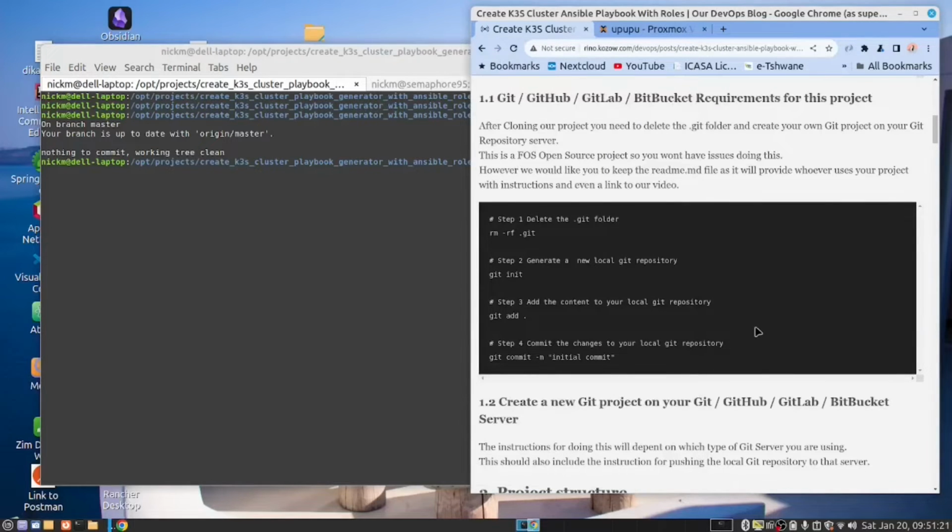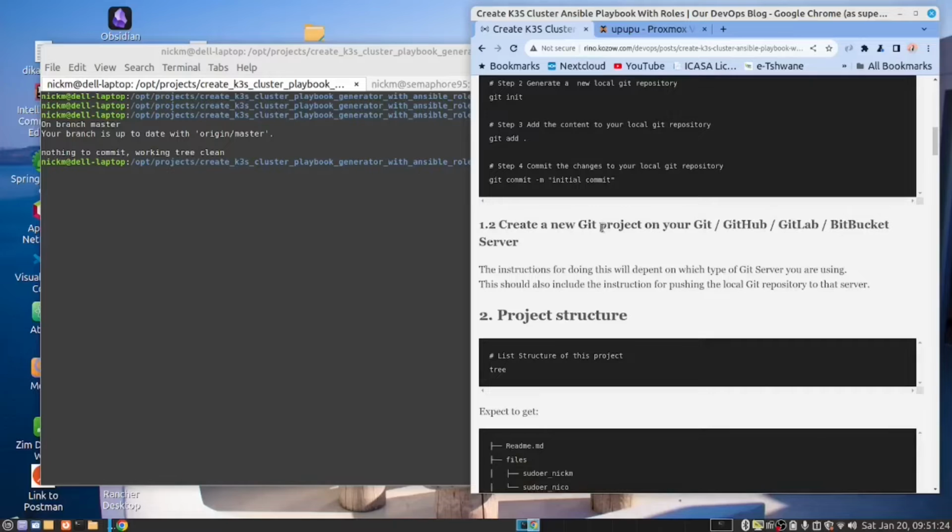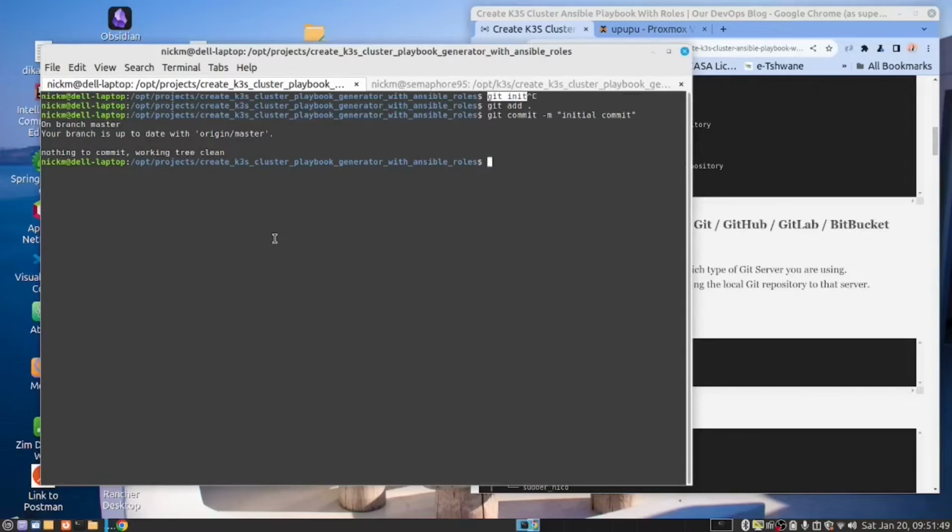After doing that, then you need to go to your Git server. Now, it depends on what you're using. If your server is a Git or a GitHub or a GitLab or a Bitbucket server, you need to go there and create a project. When you've created the project, they will provide you with instructions on how to do that. Then you need to push this local repository to that Git server.